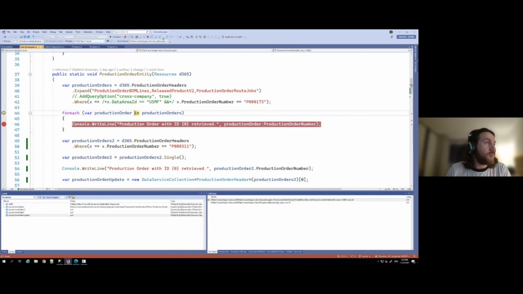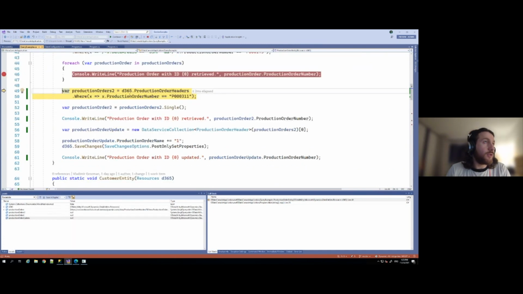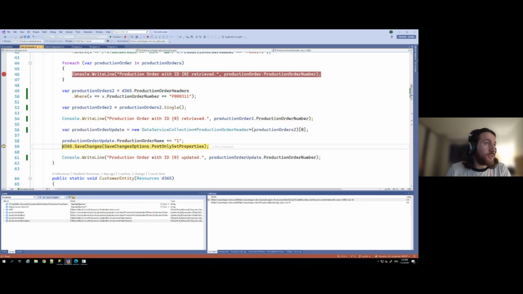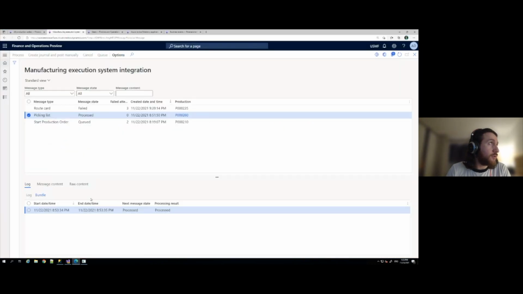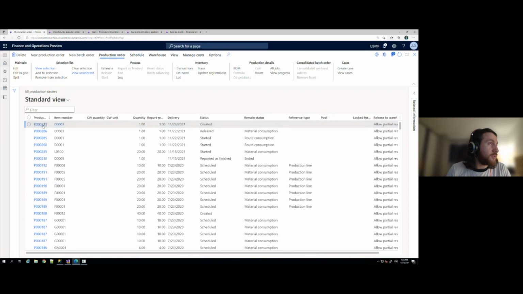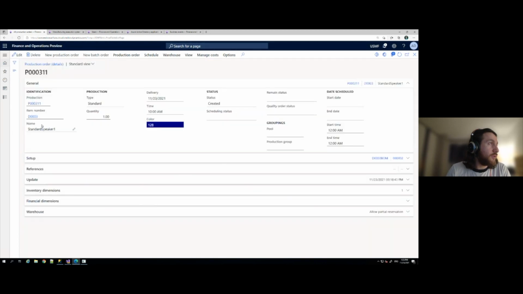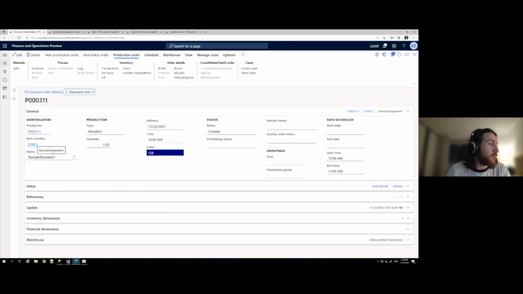Now, as Sachin also mentioned, the entities are not limited to just retrieving data. We can also update data. So here we're retrieving another production order, 311, and then we are just adding a 1 at the end of its name. Yep, and that's how quickly that worked. And now we can see that this 311 now suddenly has a 1 after its name. So it's really no more difficult than that.